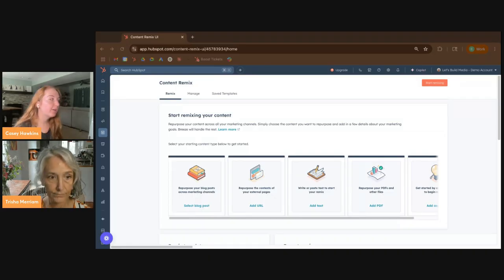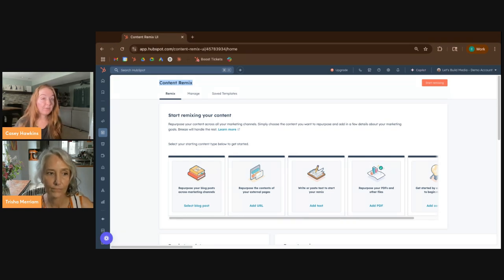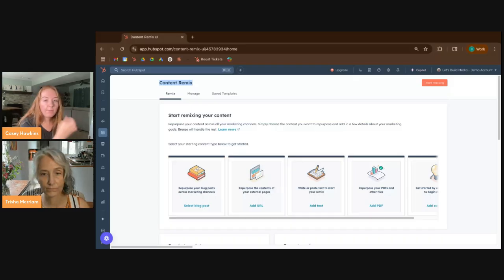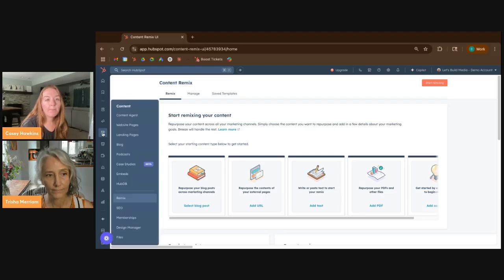If you have Content Hub Enterprise, you'll have access to Content Remix. I want to acknowledge upfront that I know not everyone has Content Hub Enterprise. It's a fairly expensive addition to your team. I think it's worth it for Content Remix alone. And we can chat about other ways you can still remix your content without this tool. We will. We promise that we have some workarounds.